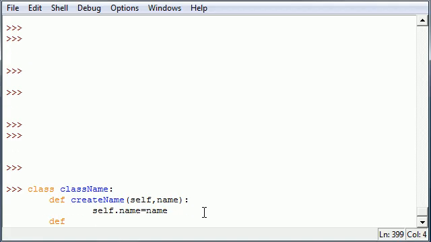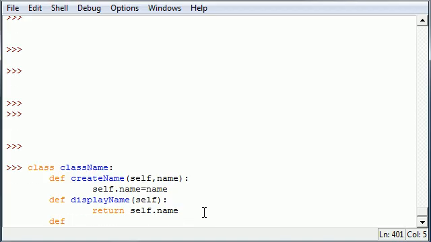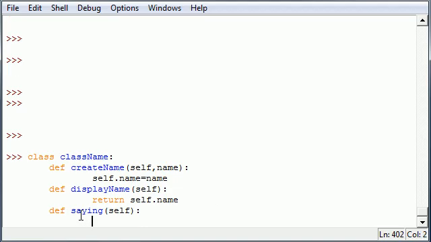And let's go ahead and create another method. Let's go ahead and display name for one of them. And I just want this to output the name of whatever we give it later. So I just want it to return self.name. Again, these are really simple methods. The last one I want to make is just a saying. And you can name yours anything you want. I'm just making mine easy so you can see what's going on.